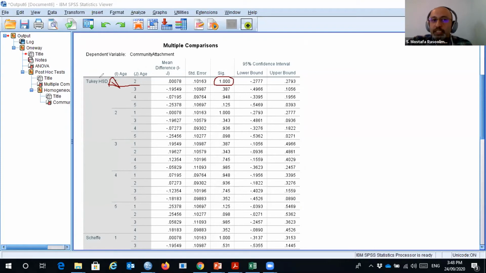So the p-value for this difference, group 1 and 2, is 1, meaning there is no significant difference between group 1 and 2, right? Group 1 and 3, there is no significant difference. And also here you can see the CI, confidence interval, 0 falls between the lower level and upper level. So it's not significant based on both p-value and confidence interval. 1 and 3, 1 and 4, and 1 and 5. You cannot see any significant difference between group 1 and other groups, right?